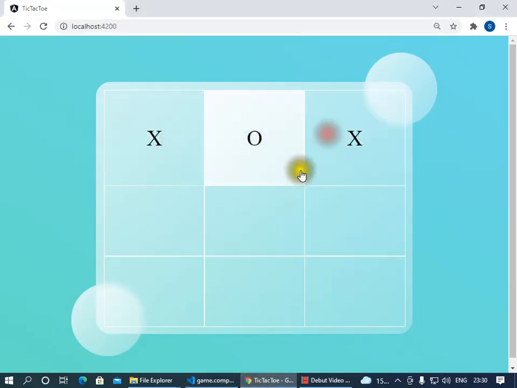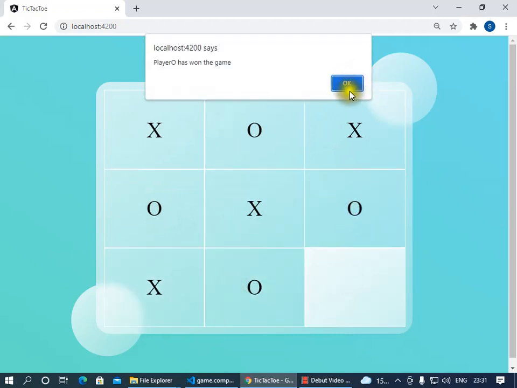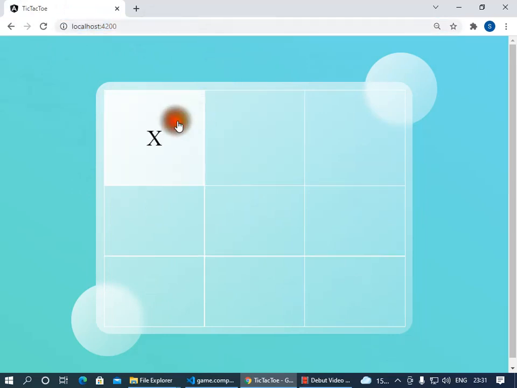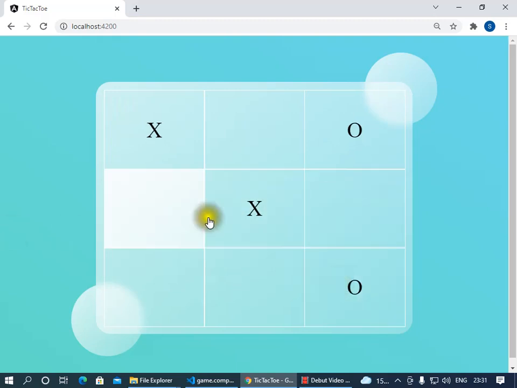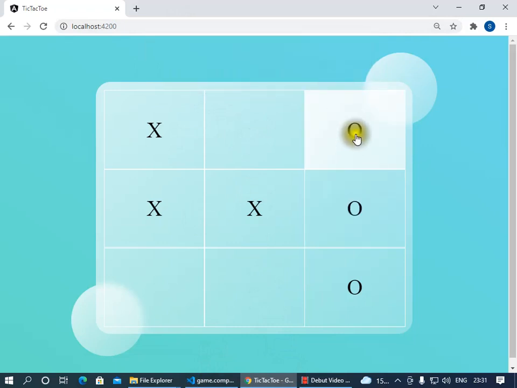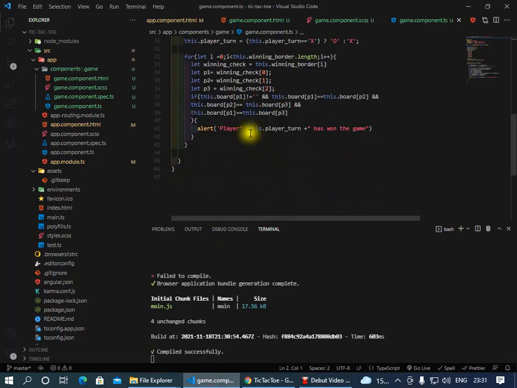Obviously. Oh yeah, so player X has won the game because now that's straight X's, right? So if it's O, and then if X comes here and then O comes here, and if X comes here, then nah, it can't say player. That's player X. Let's see. No, it's player O has won the game, right? Player O has won the game.